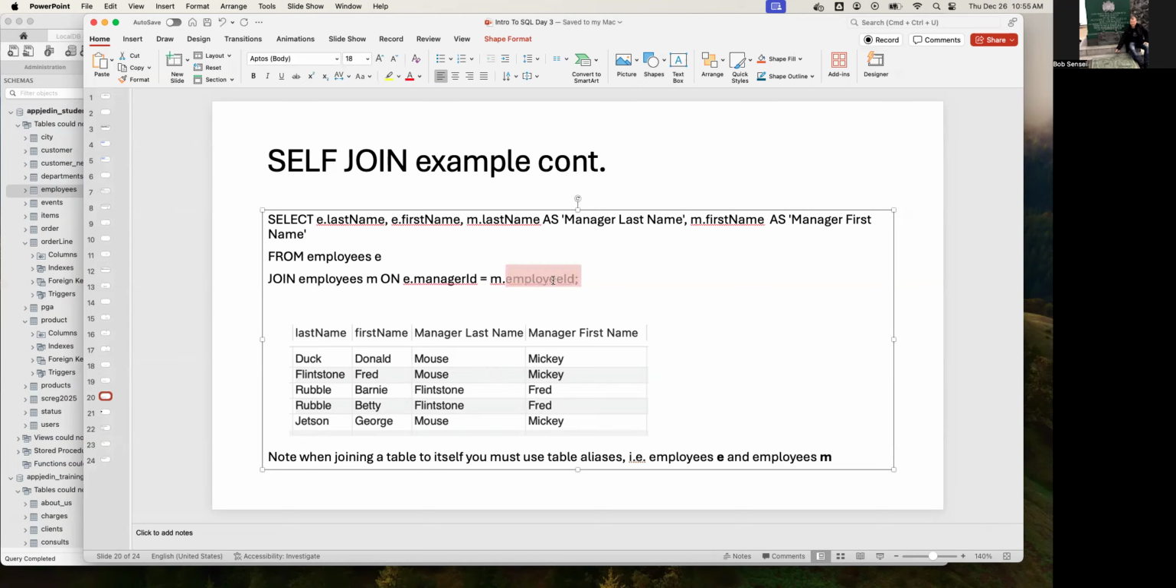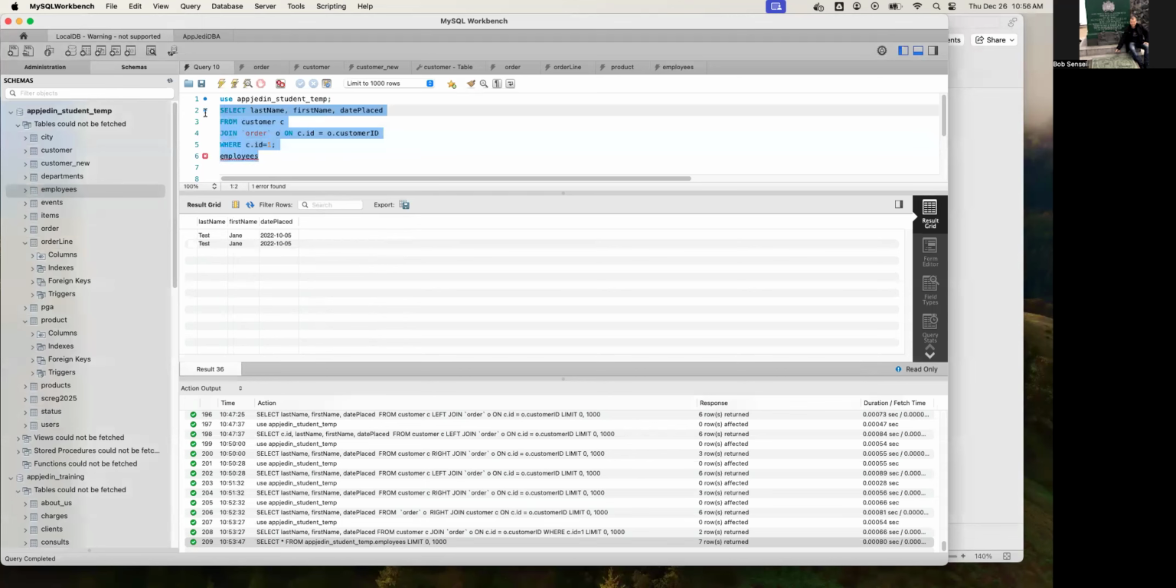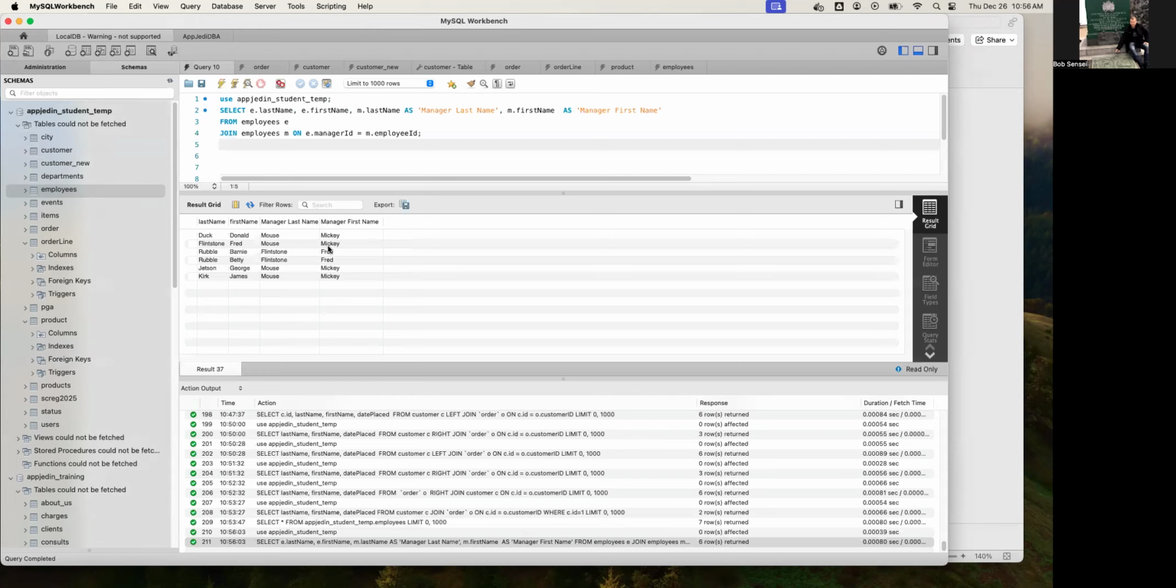And we do all that. And this is the result we're going to get. I'll show you here. Execute that. So now we get it. Like I said, Fred Flintstone's manager is Mickey Mouse. Barney Rubble's manager is Fred Flintstone. Same thing, right? Fred Flintstone. And both George Jetson and James Kirk, their manager is Mickey Mouse.